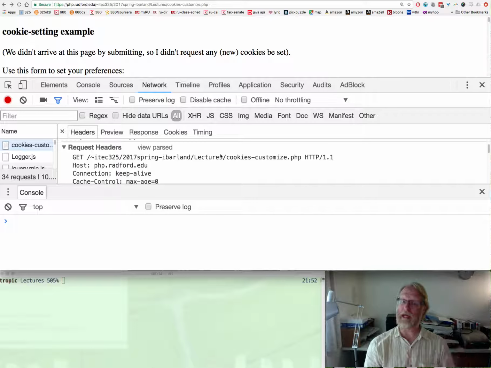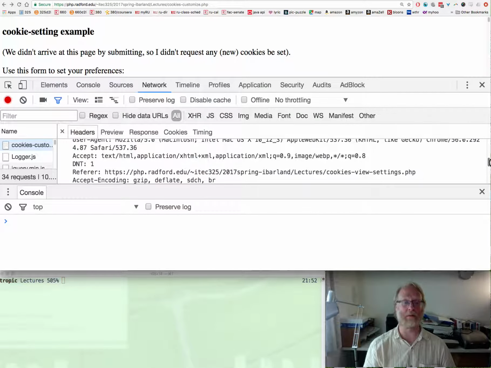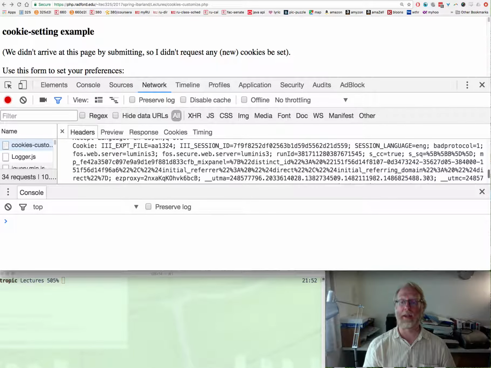So when I made the request, I went off to this page, and this page is going to set some cookies. I just want to point out that when I make that request, there's a GET and a host and a connection, cache control, user agent, cookie, and there are a whole bunch of cookies being set here: expt file, session ID, session language, bad protocol, that doesn't sound good, FOS web server, Luminous 3. And a whole bunch of things, and I don't quite know why these are here or where they're coming from.